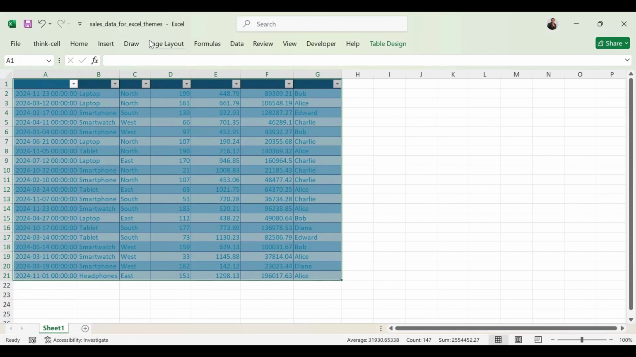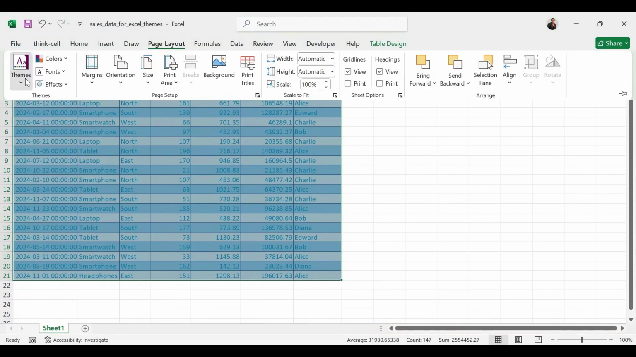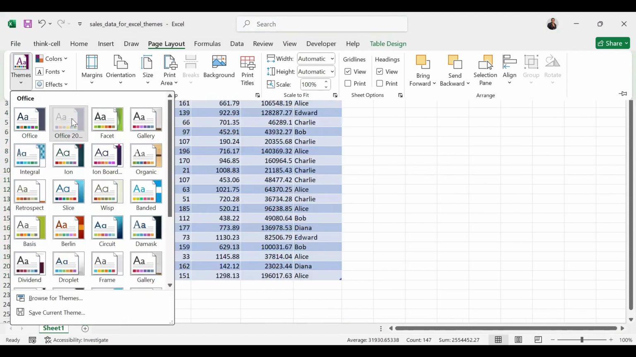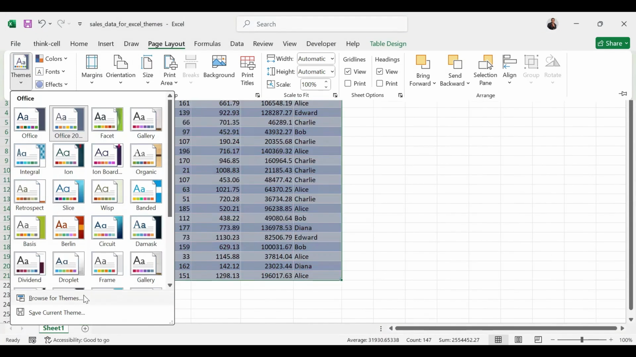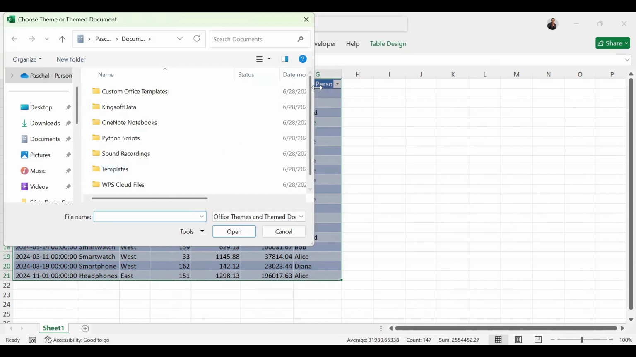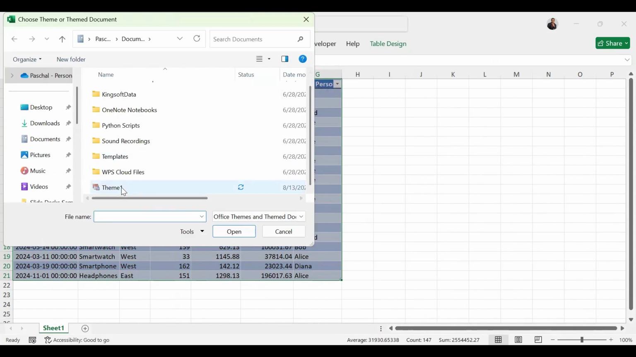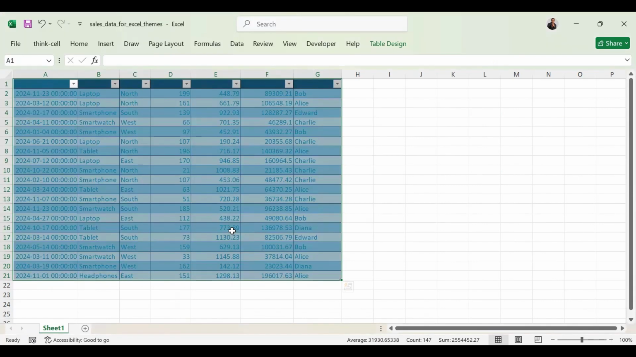So after I've saved this, I can still come back to my page layout and then change to a new theme. Okay. Now let's try and see if the theme we saved can still reflect back. So I come to browse for themes. And then this was the theme we saved, theme 1. Then we enter it. You see it has reflected based on the earlier theme we had.